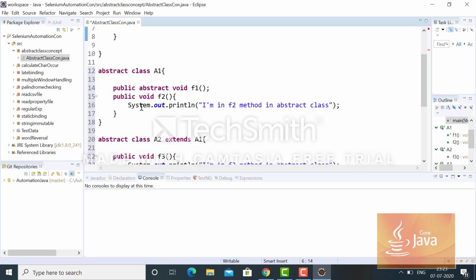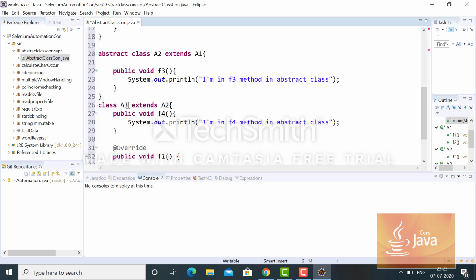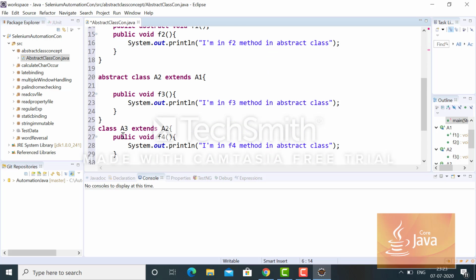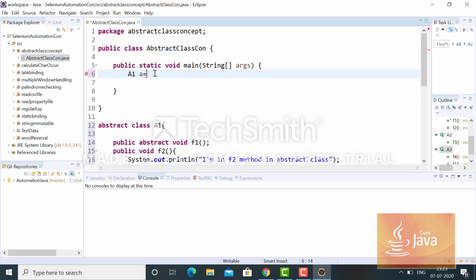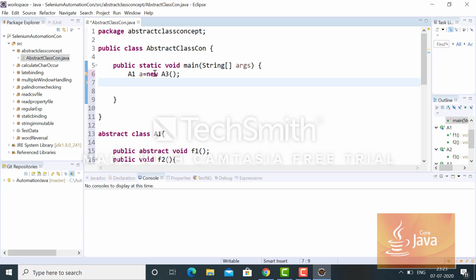But let me try in this way. a3 I can instantiate because this is not the abstract class. Here all the unimplemented methods have been implemented, so let me try in this way. It is allowing me, because I created a reference variable of a1, but the reference variable is referring to the object of a3, and that is allowed.